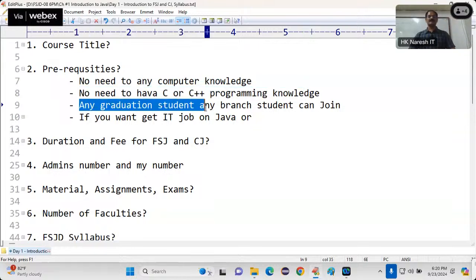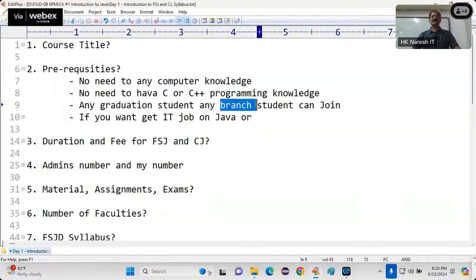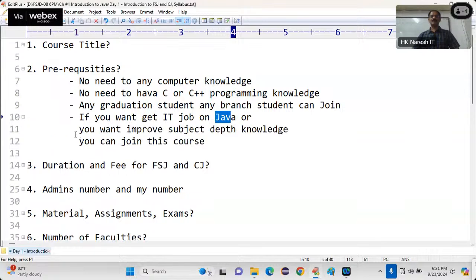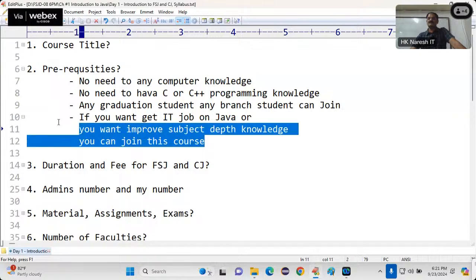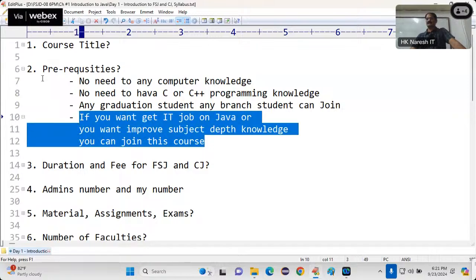Any graduation student, any branch student. People are asking, sir, I'm mechanical, can I join Java? I'm civil, can I join Java? I'm electrical, can I join Java? Any BTech branch student can join Java, no problem. So if you want to get an IT job on Java, or if you are already working in the IT field as a Java developer and want to improve your subject depth knowledge, you can join this course happily without any second thought.